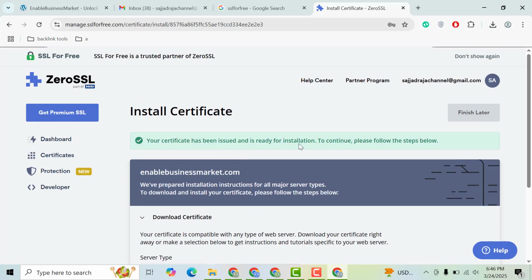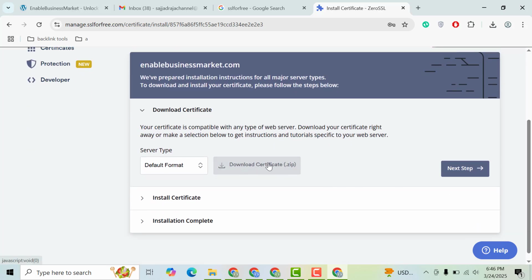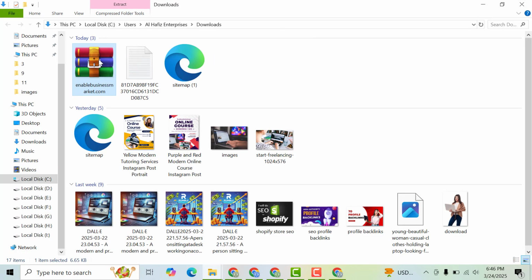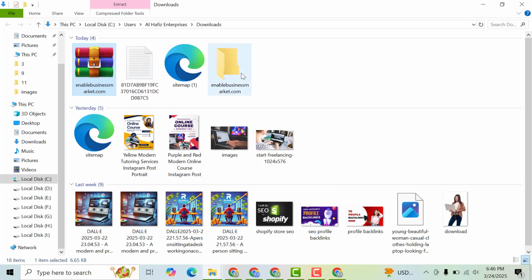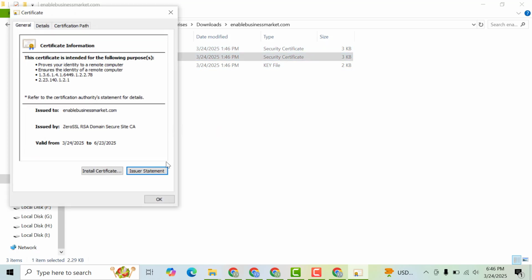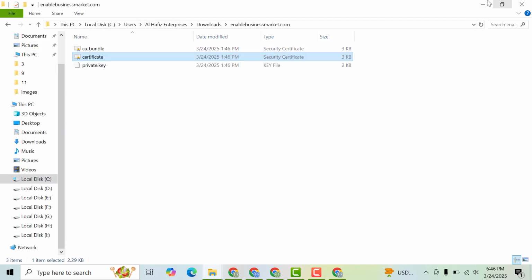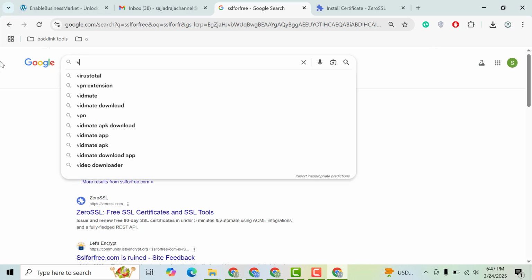So now here you can see certificate is generated. Now here we can download that certificate in a zip file. Then we can extract zip file. So you can extract with any extraction software. I'm using WinRAR. Then you can open these files. So to open this type of files, just you can go and type view CRT file online.